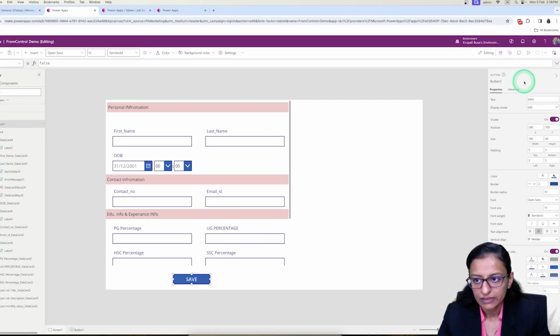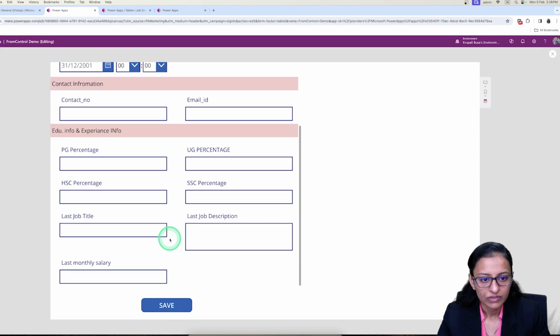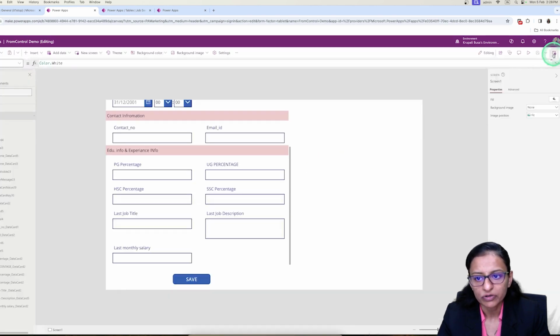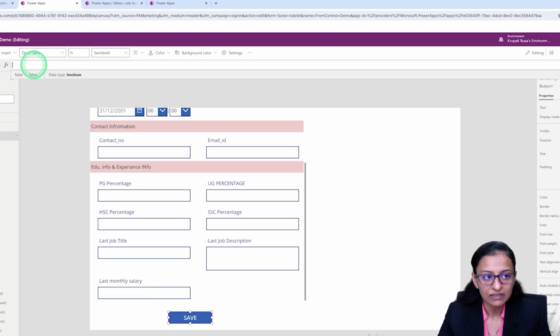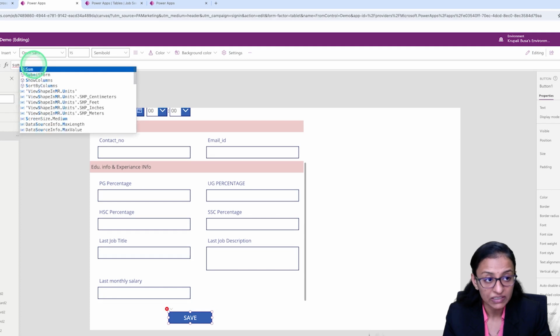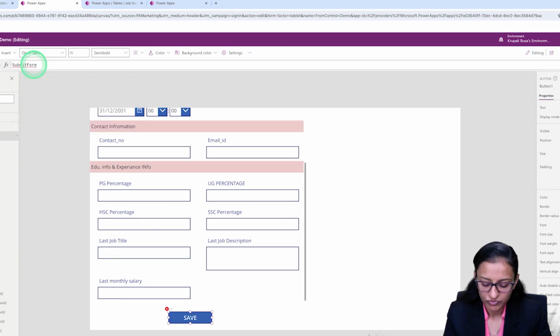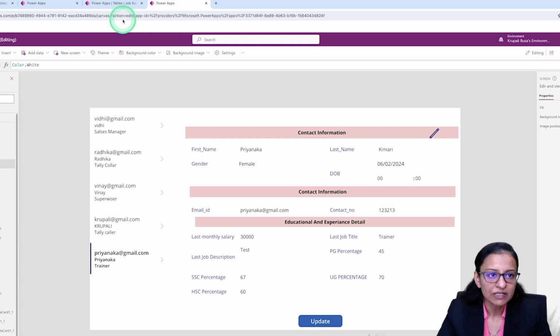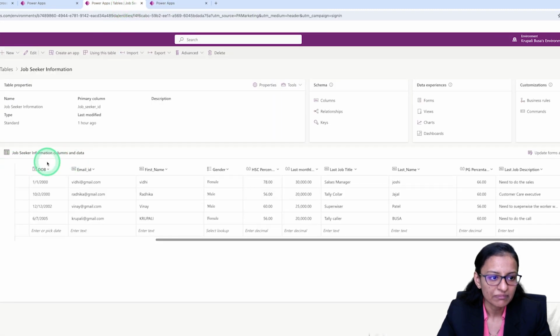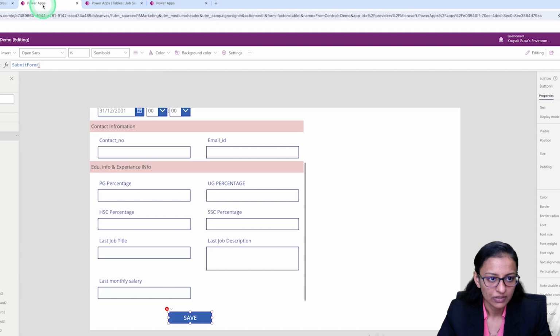Let me click. Okay, so when you scroll and click on the save button, data will be added. But what should I write? On the save button, I need to write a code that is SubmitForm. Whatever information you have added in this form will be saved into the database table. Which table will it save to? It will save in the table called job seeker information.